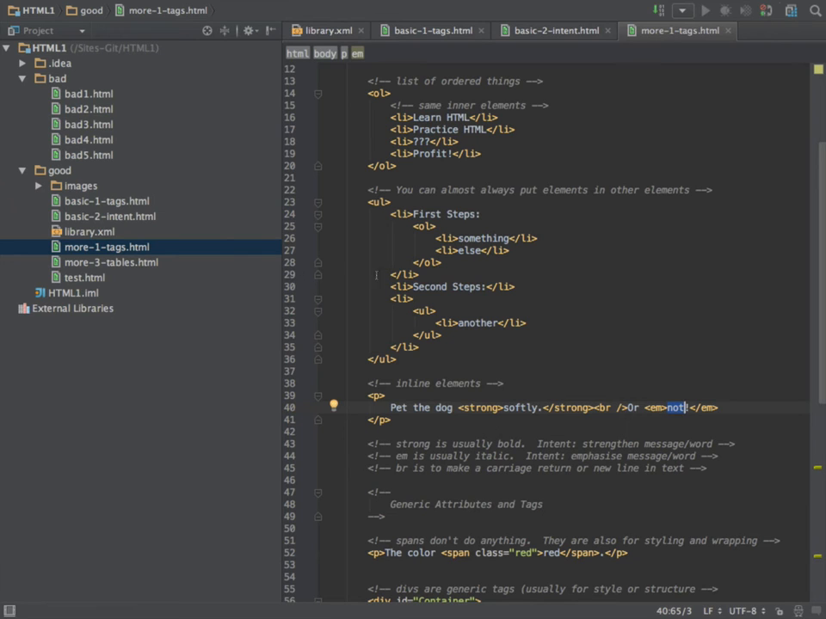Emphasize. Instead of that, you can do bold, right? Like B? No, don't do bold. Why? It should be strong. Strong is usually presented as bold, meaning that it strengthens a message or word. Emphasis is typically italic. You can actually make them look however you want. You could make strong bold and italic. You can make it just italic. You can make it underlined. You can do whatever you want.